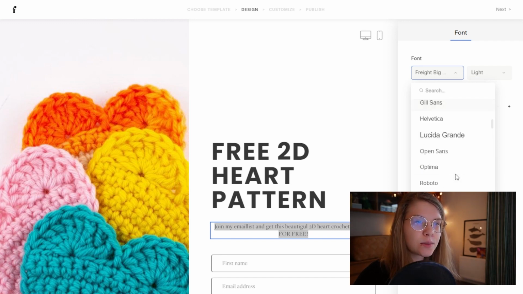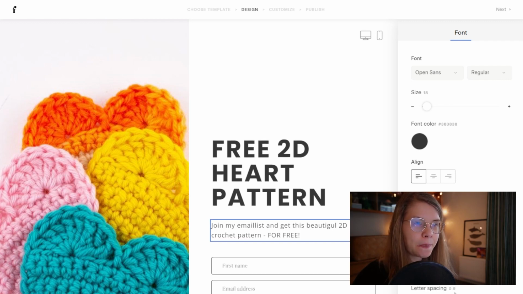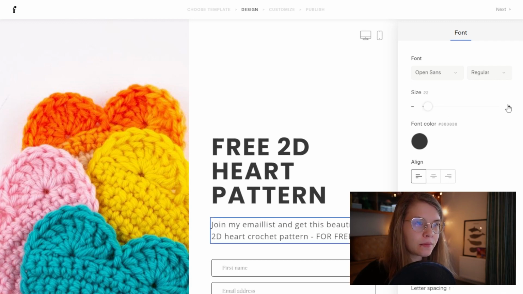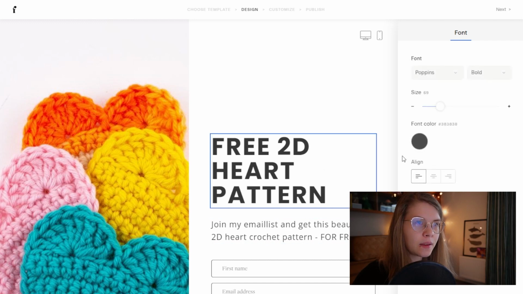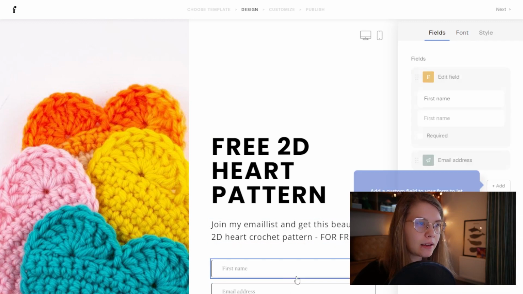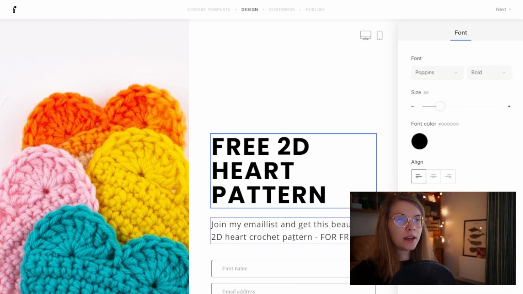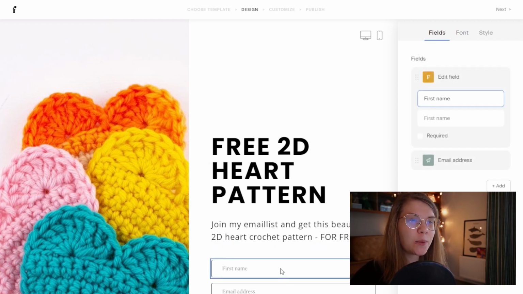And let's choose this regular, some spacing, then I want to change this to black because it wasn't really black. Now we have our title, we have our text, and we can also edit the boxes.